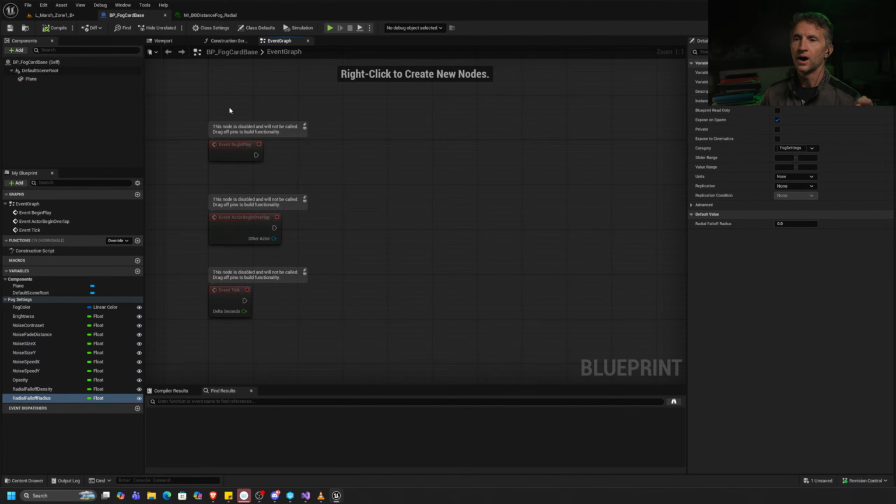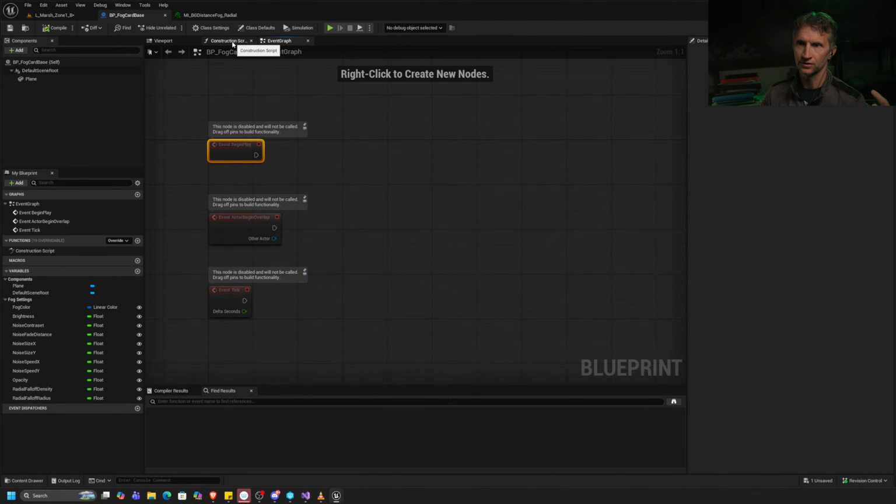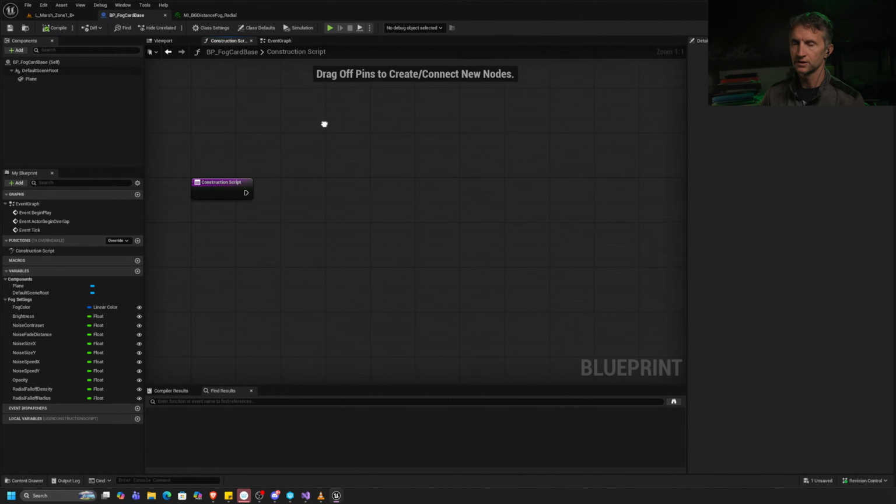Now, usually you'll see people put this in the begin play. I like to put this in the construction script. The reason I'm putting it in the construction script is that then I can see the change in the editor, so I can sculpt it as I go. If you do it on begin play, you won't see the changes until after you start the game. So how does this work?